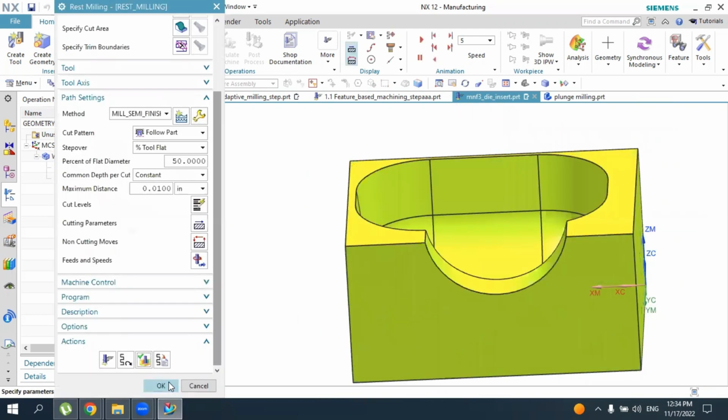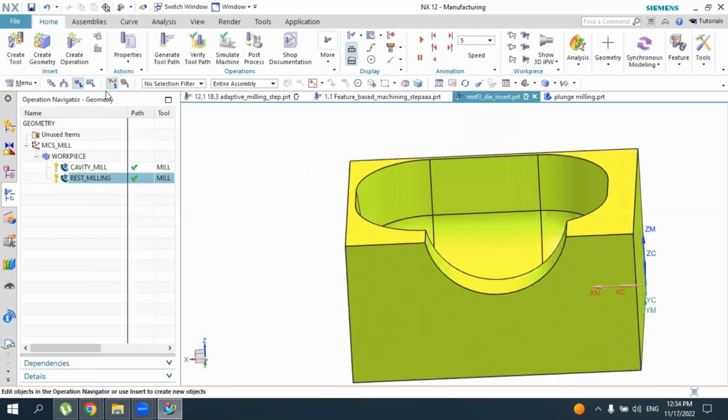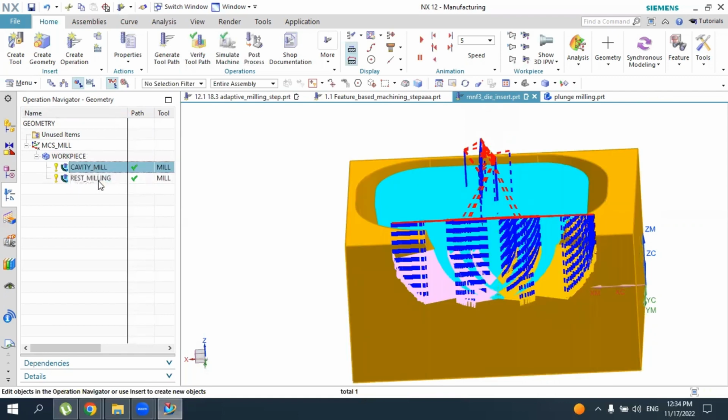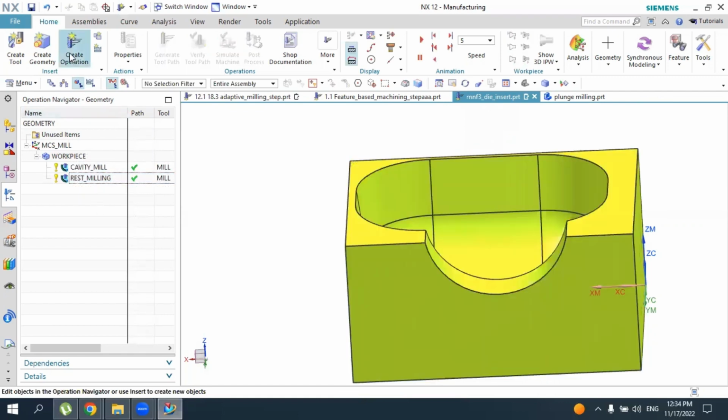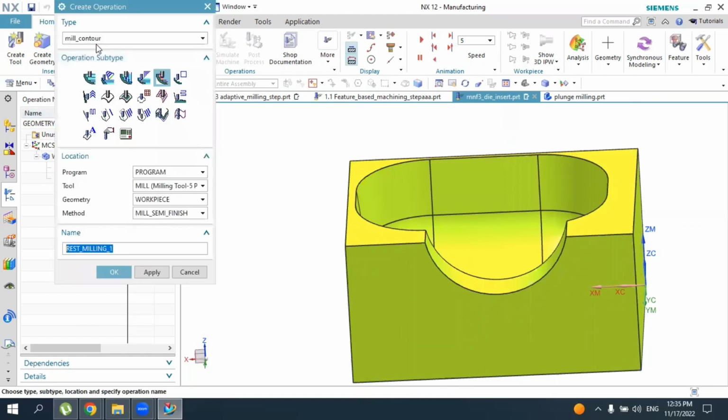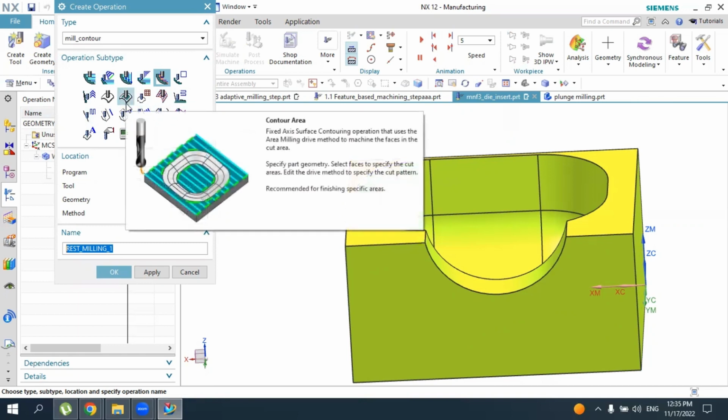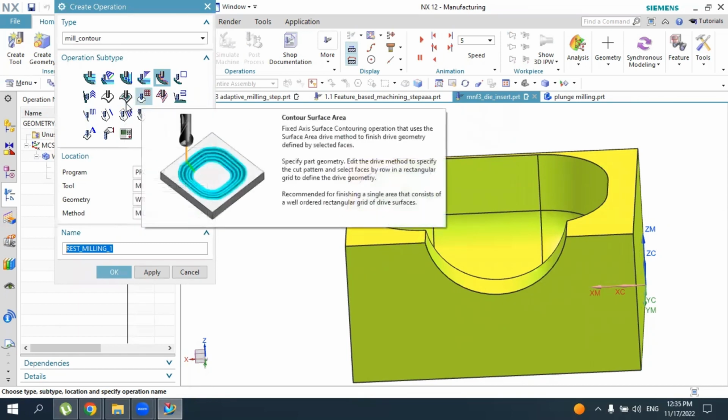Now we will go with the finishing operations. We made the cavity milling, the roughing, the semi-finishing, and we will make here the finishing. Create operation, mill contour. So contour means that you know the contoured surface, not the flat surface. So that's why we need to use this operation for the finishing. Generally this operation is always used for the finishing, and they are similar to each other. You can use any of them.